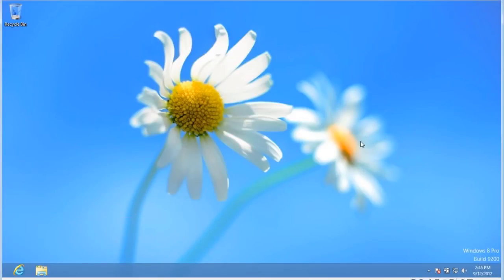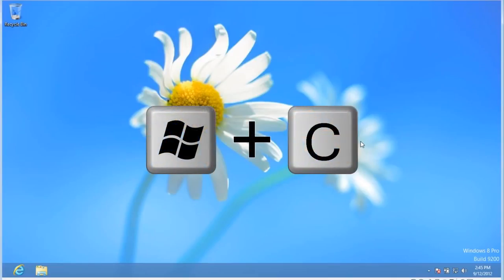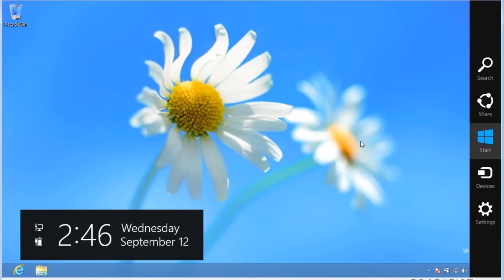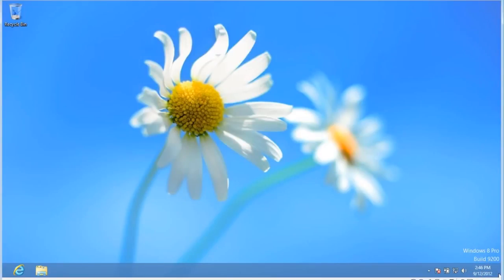The second option is to use the keyboard shortcut, which is the Windows key on the keyboard plus the C button. Using the keyboard shortcut keeps the menu open until you select an option or click outside of the bar. Whereas if you drag down to the bottom right-hand corner, it only opens for a couple seconds before disappearing.